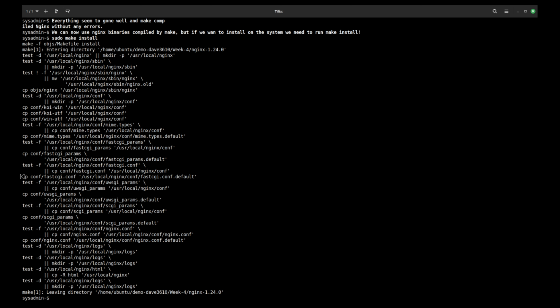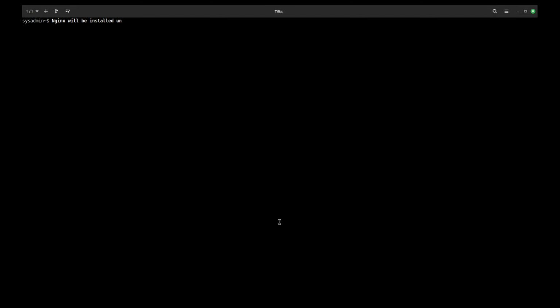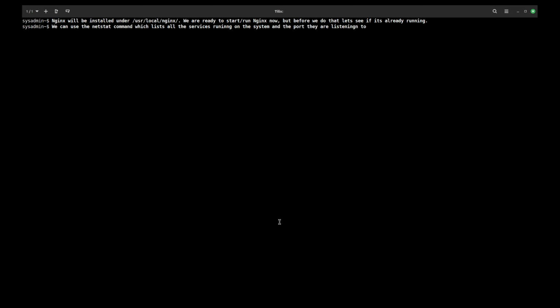This will move the compiled software and put it into the appropriate directory, in our case /usr/local/nginx. Great, so far so good. Now nginx is installed under /usr/local/nginx, and we can start running it. But before we do that, let's see if there is anything running on port 80, because that's what nginx needs. We can use the netstat command for that purpose to see if there is any other software running on port 80.